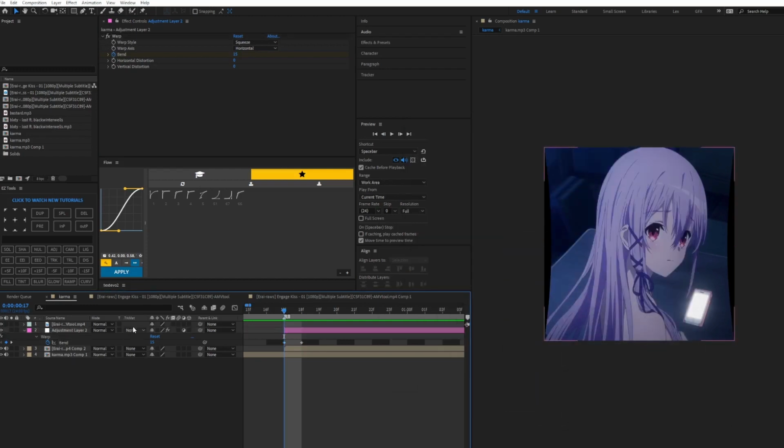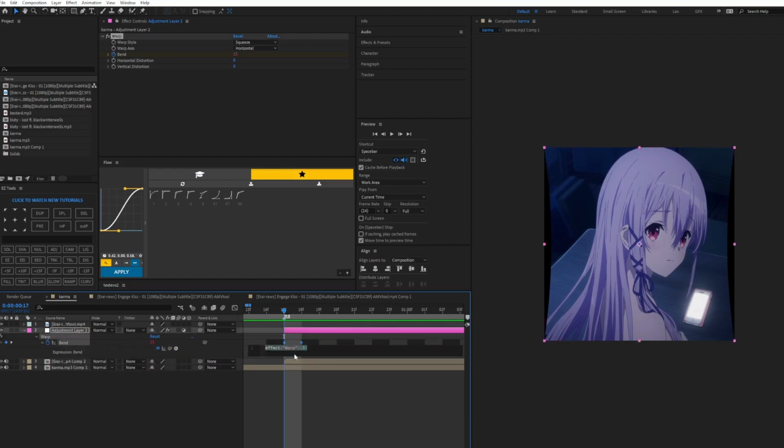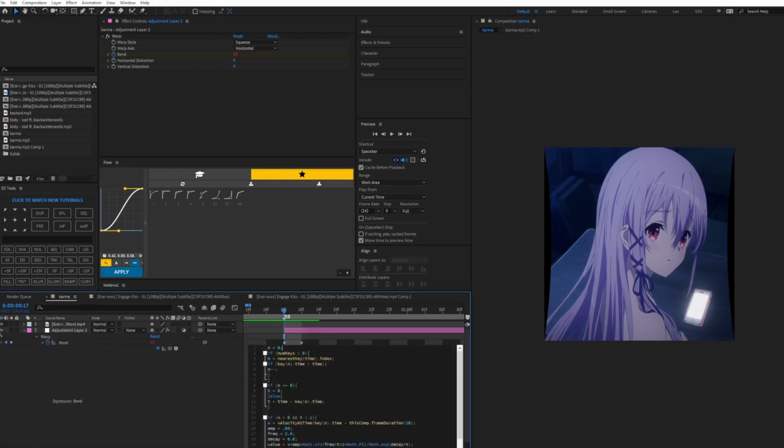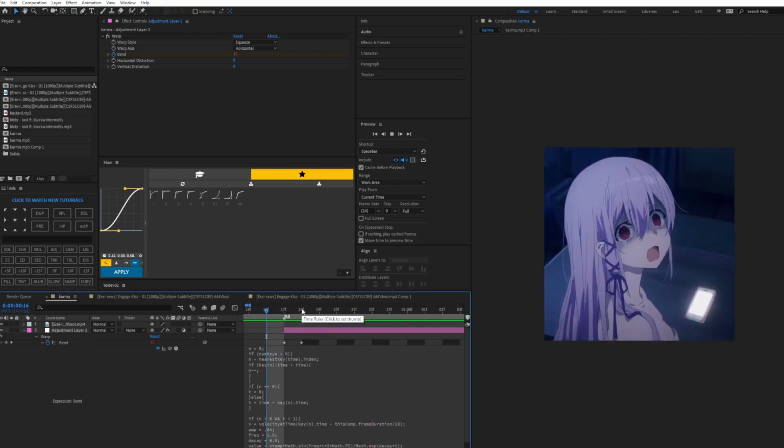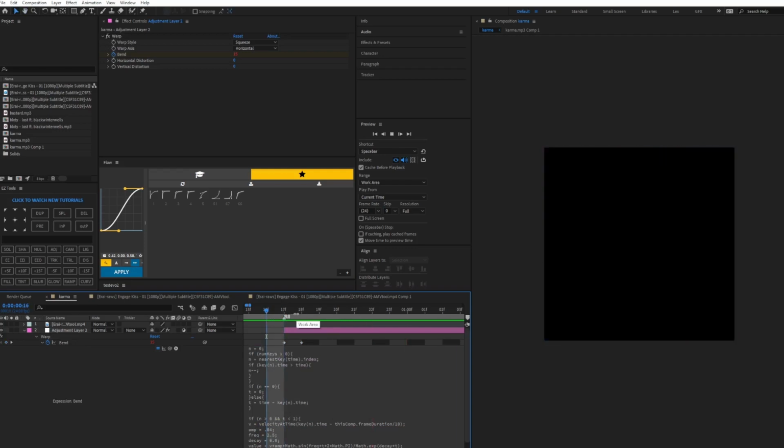then hold Alt on your keyboard and click this stopwatch to activate the expression script panel, and then go ahead and paste your script here. So when we play it, it looks like this. It balances, instead of doing it manually on your own, which consumes a lot of time.